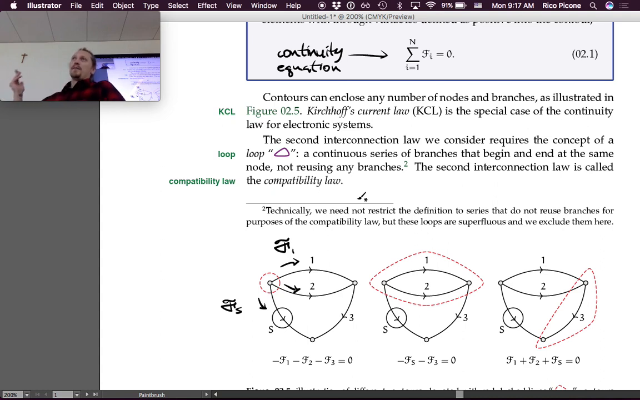Technically, the compatibility law we're going to introduce in a second still applies if you have branches repeat, as long as you start and end at the same node. But it's sort of like these trivial cases where you'll add in VR3 and then you'll subtract out VR3. So it's really not useful to have reusing of branches, so that's why I keep it to not reusing any branches. The second interconnection law is called the compatibility law.